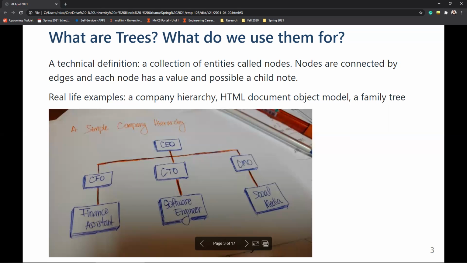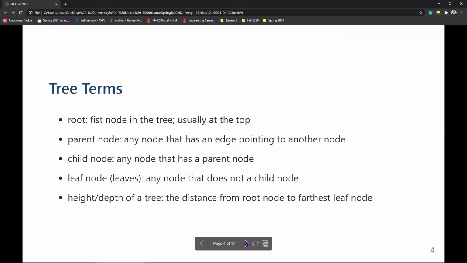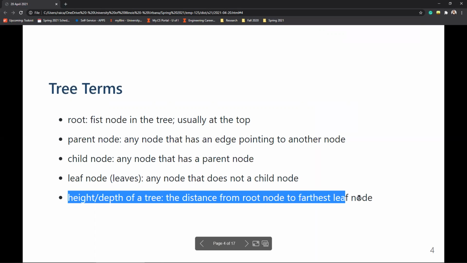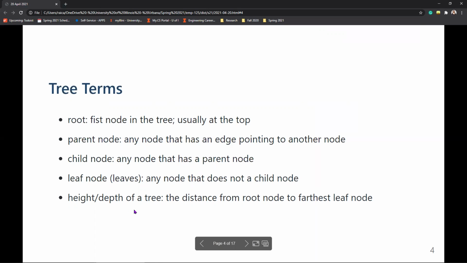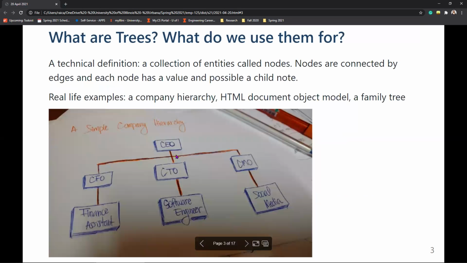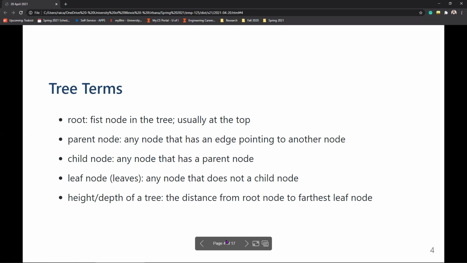Then you have the leaf nodes, which are any nodes at the bottom where you don't have any descendants from it, and it's the end of the tree. Last but not least, a very important concept to know, the height or the depth of the tree as we define it in this class, is the distance from the root node to the farthest leaf node. You'll see it used both ways. They mean the same thing. The height and the depth of the tree are the same. Okay, so that is my very quick review on trees.